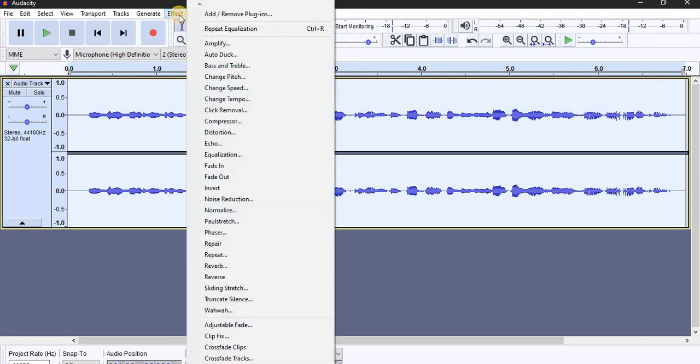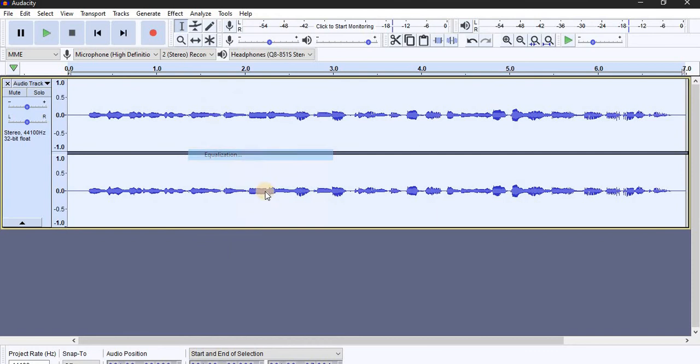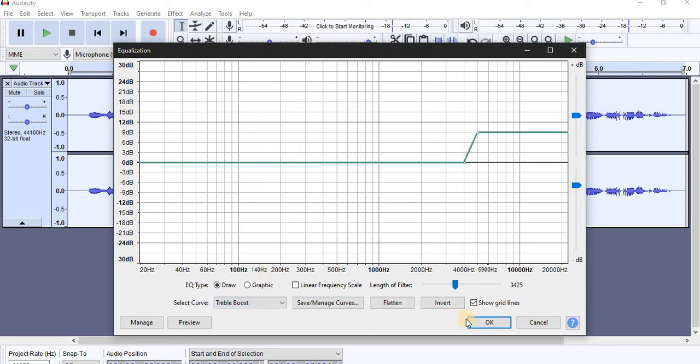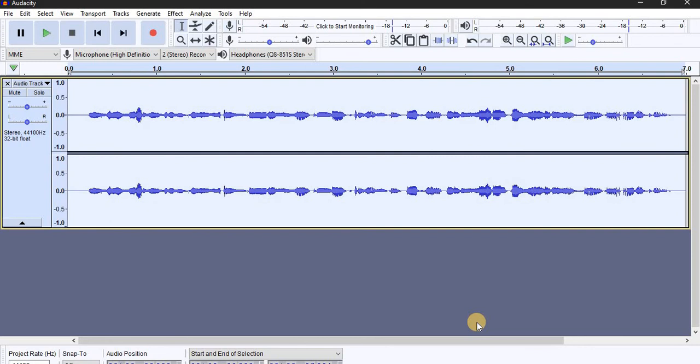Now again go back to Effect and then click on Equalization. This time you don't need to select bass boost, but you have to select treble boost. So select it and then click OK. Your voiceover has been modified a little bit, so you can give it a try and see if that sounds good to you. If you want to use only a bass and treble boost, you can do that.